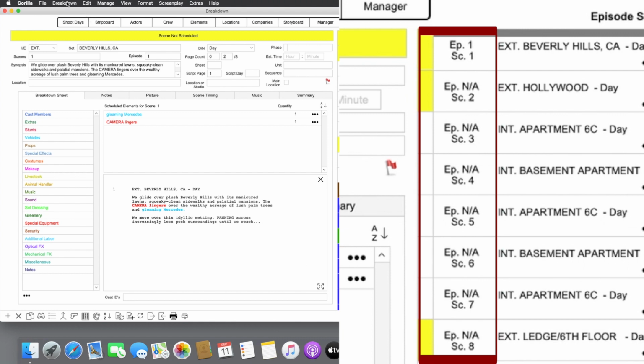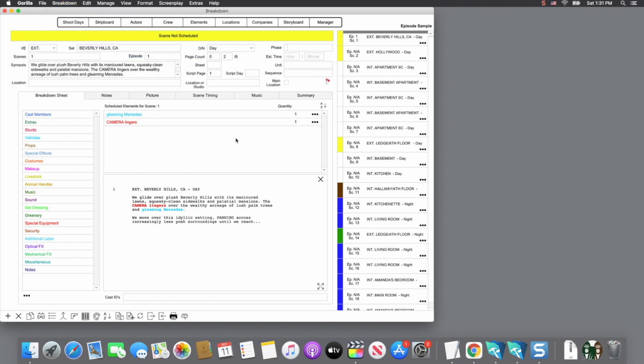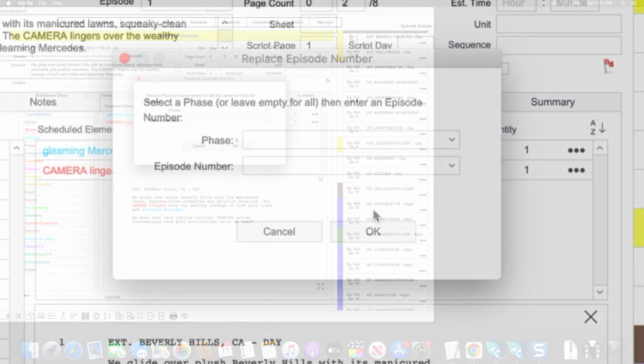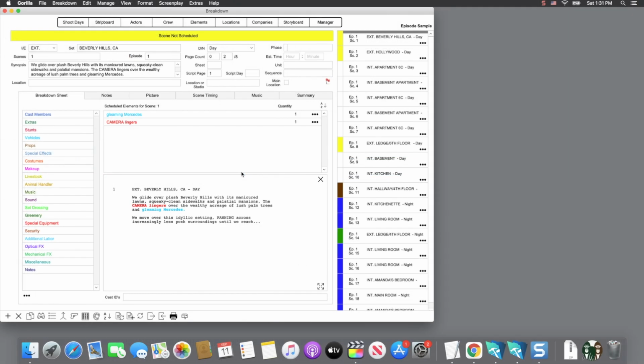To do this, select the Breakdown pull-down menu, and then select Episode, and then Replace Episode Number. Go ahead and select the phase if one exists. Since I just imported this screenplay, I don't have a phase created yet, so I will leave it empty. And then select the episode and click OK. Now the episode for all scenes are flagged as 1.